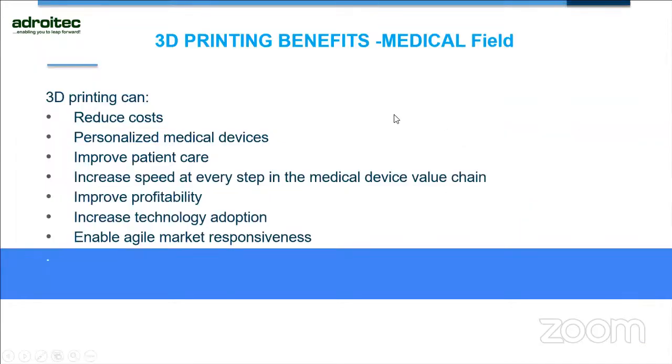What are the benefits of 3D printing in the medical field? One of the major benefits is that it reduces most of the cost, budgeting and everything. Next, we can print personalized medical devices or personalized phantoms and anatomical models. We can do research and everything. We can improve patient care. Ultimately, at the end of the day, we are focused on improvement of patient care. Through this process of R&D, by using 3D printing models, we can improve patient care.